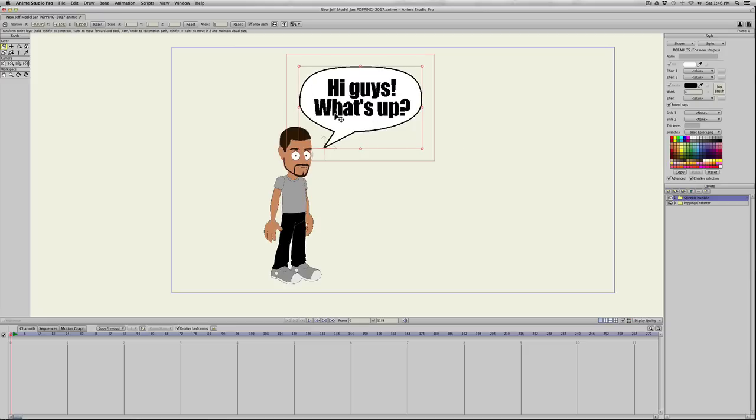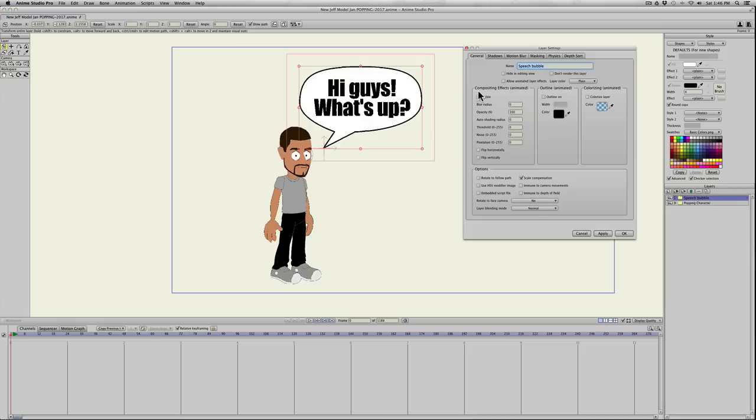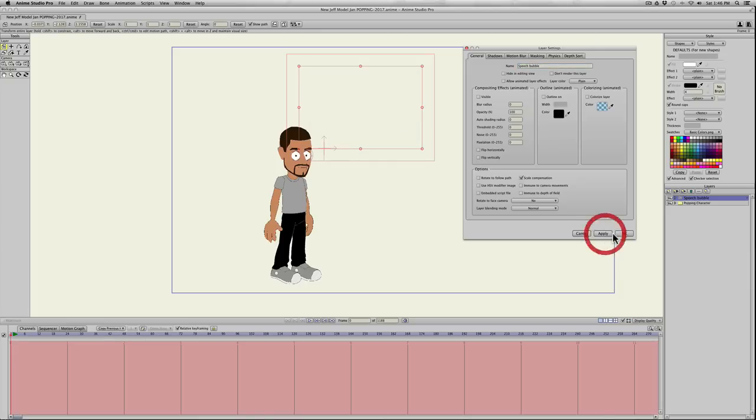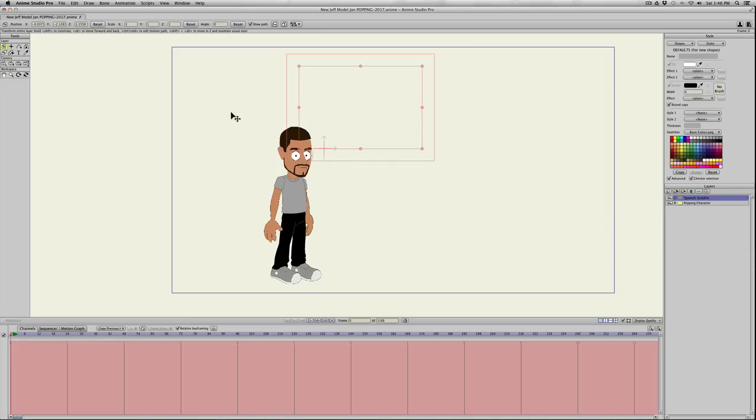So if you have a text box ready to go, the way you can animate it or just have it pop in is just to hide and reveal. So double click on your speech bubble folder, and we're just going to hide it for now. I'll hit uncheck visible, apply, and OK, and that just hides it.